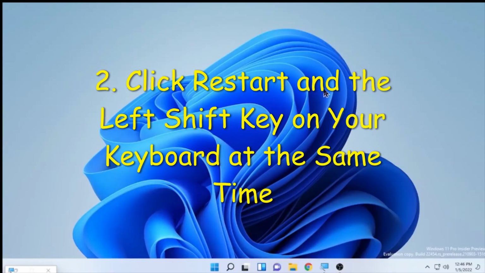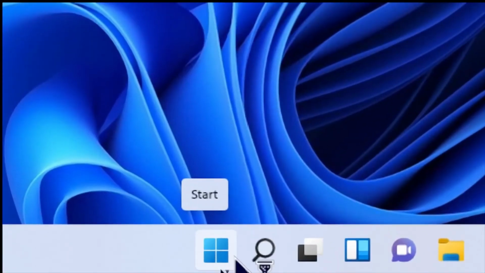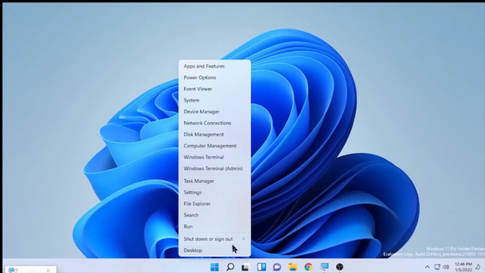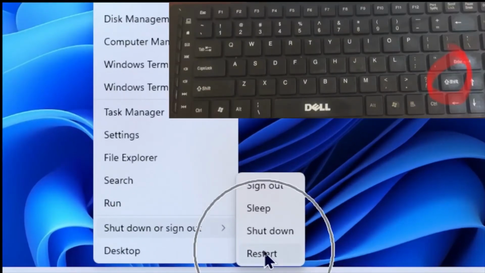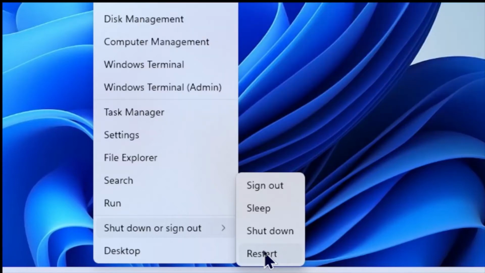The second way of getting into advanced boot option is by clicking the Windows icon on your computer. Click on the Windows icon, and select restart, and while you click restart, hold the shift key on your keyboard, the left shift key. Click restart and the left shift key at the same time, and it will lead you to advanced boot option. So I'm going to select restart on my computer and hold the shift key on the left side of my keyboard.